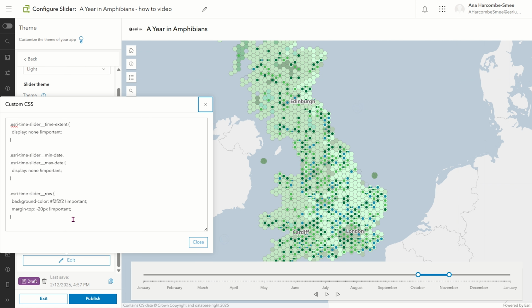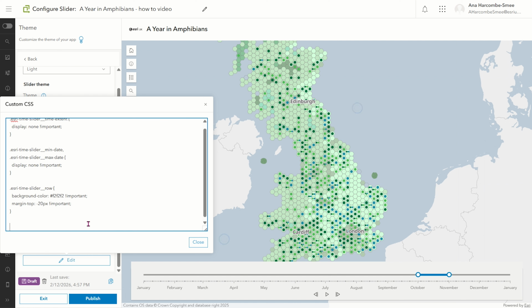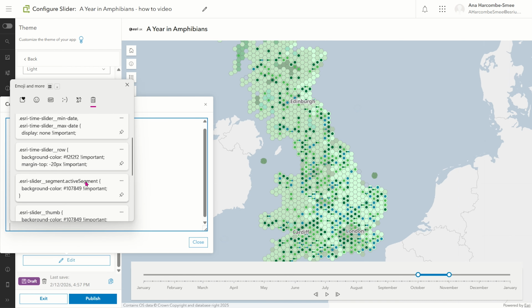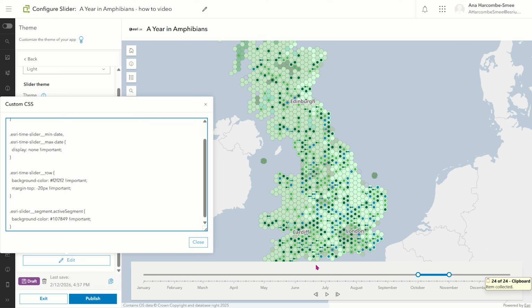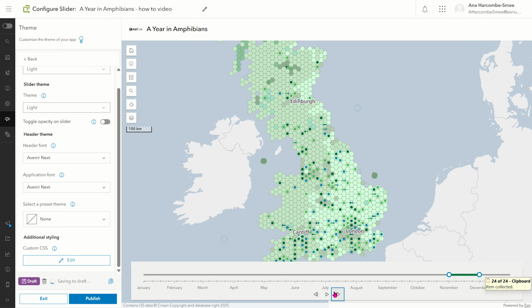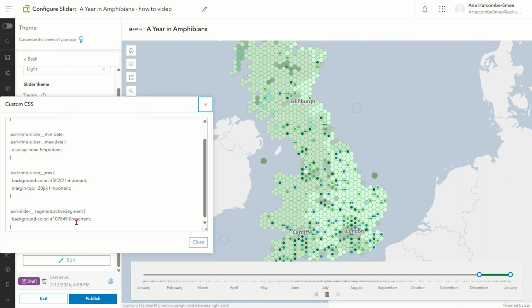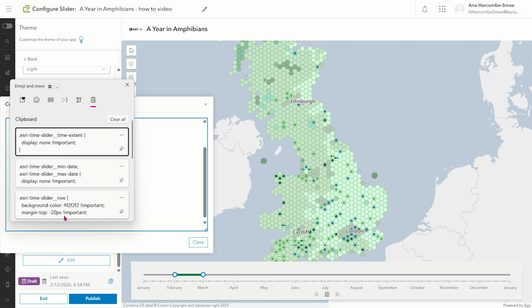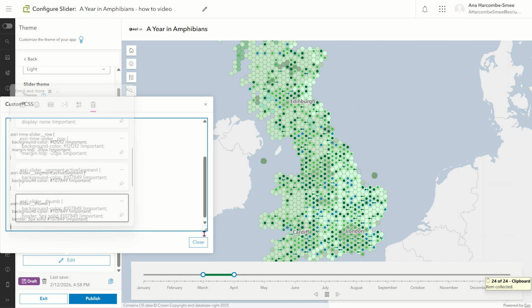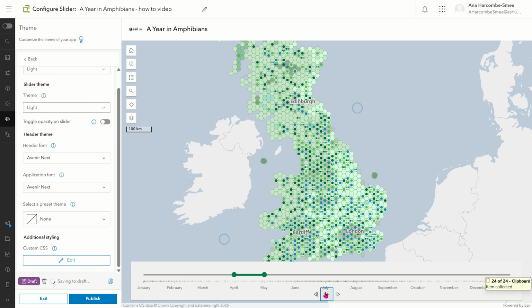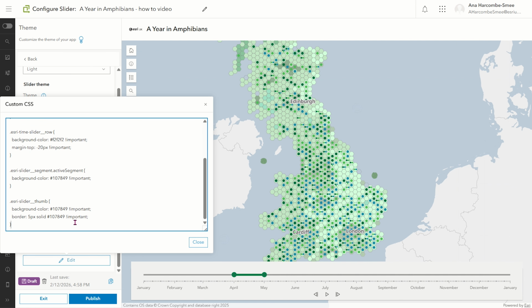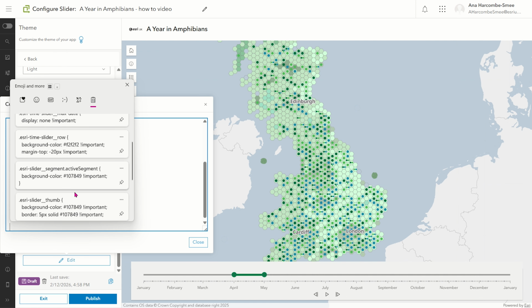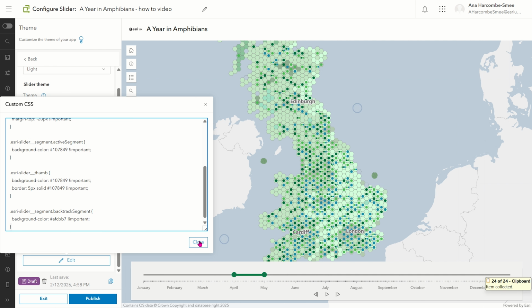Now that the content of my time slider is looking better, I will change the color of the slider track and its features to match the color scheme of my data. Firstly, by making the active part of the slider track a darker green, and also making the anchors match the same color, like so. I would also like the inactive part of my track to match a lighter shade of green. And following the same format, I can also do so.